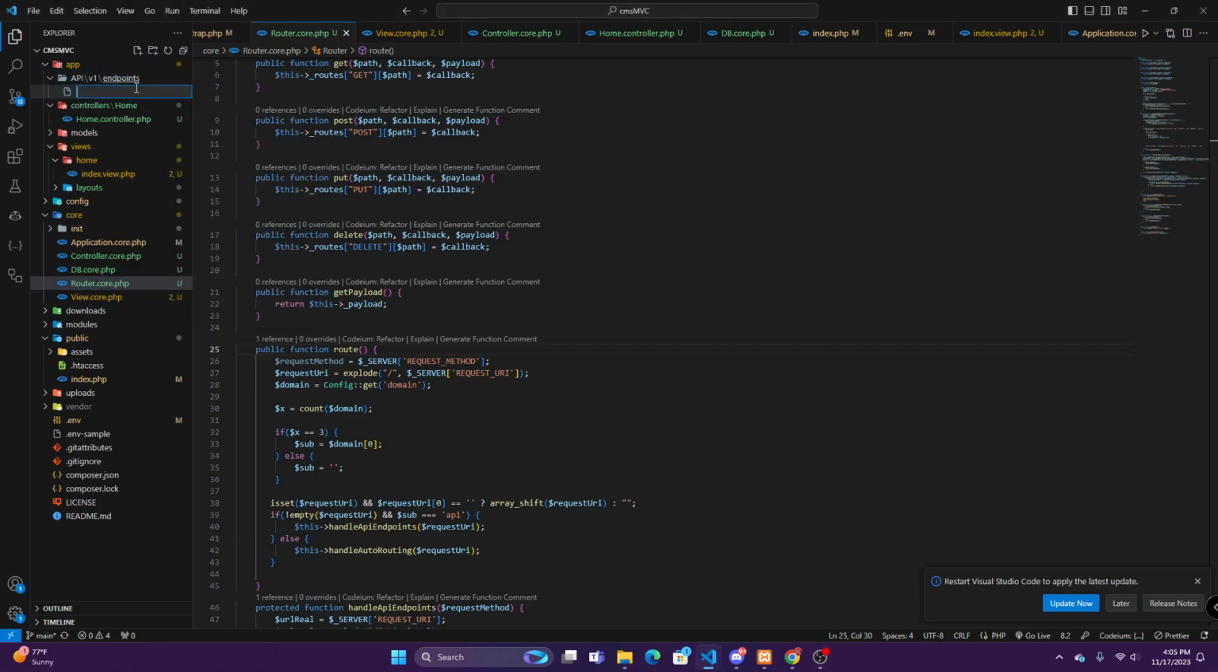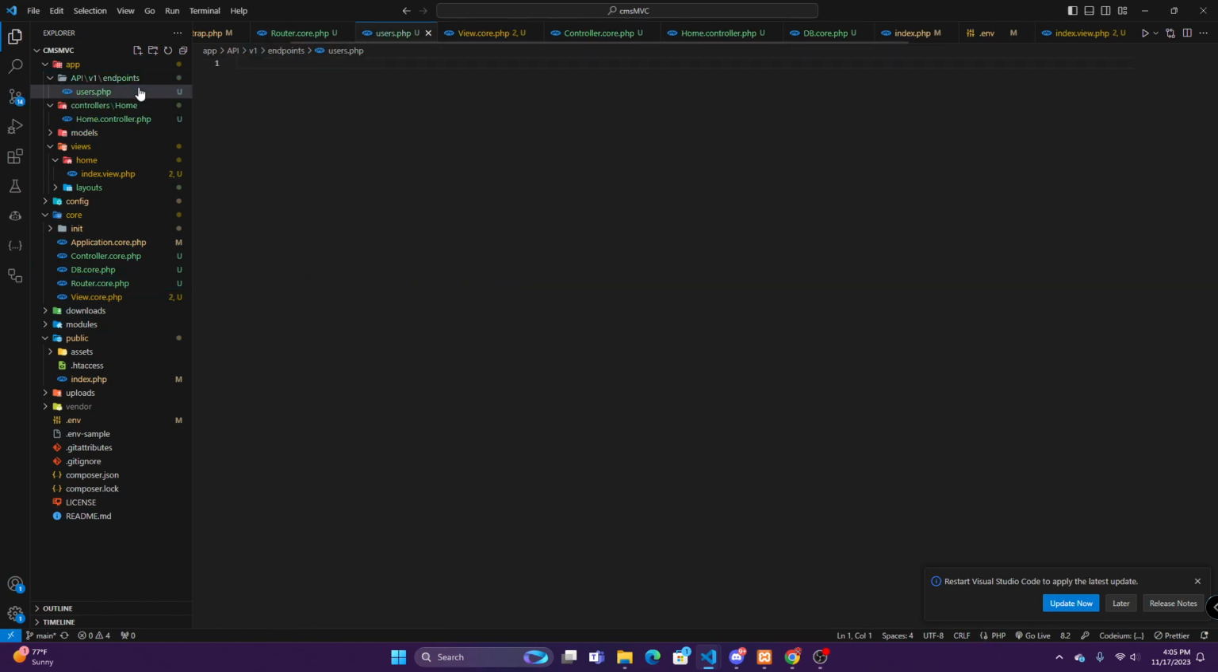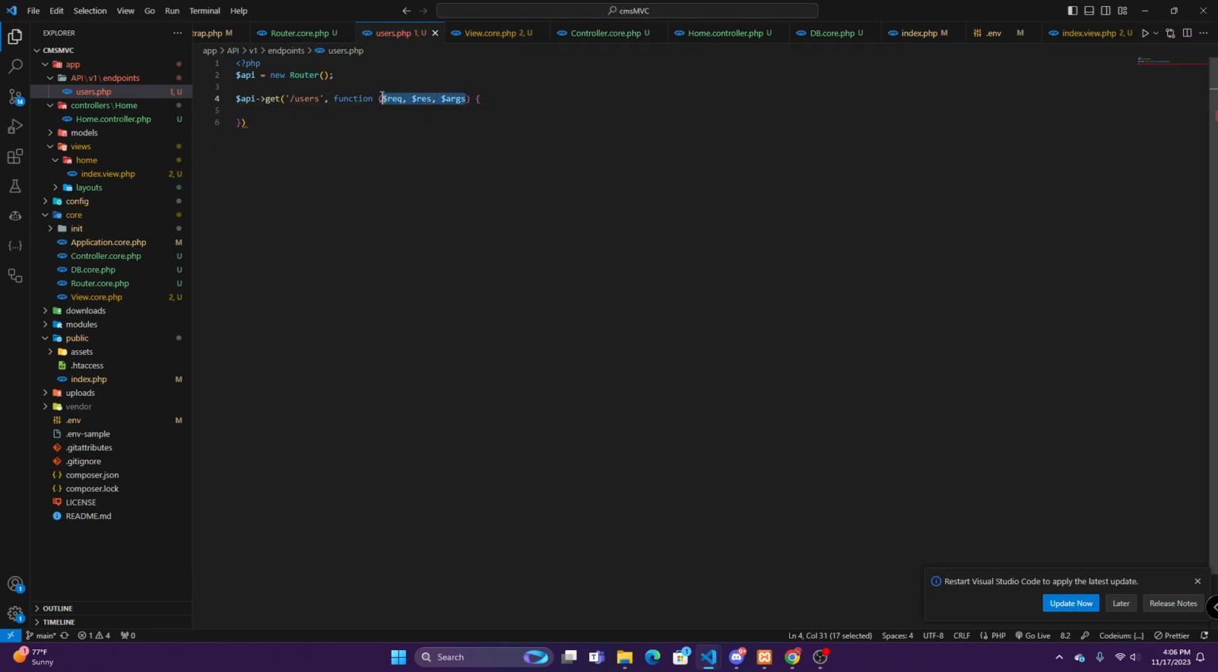If we go to our endpoints and we create a new file like users.php, and we actually try to instantiate our router, so $api is equal to new Router. And then if we actually try to create a get function, something like this, and we're not going to pass anything through it right now. And let's just echo hello users.